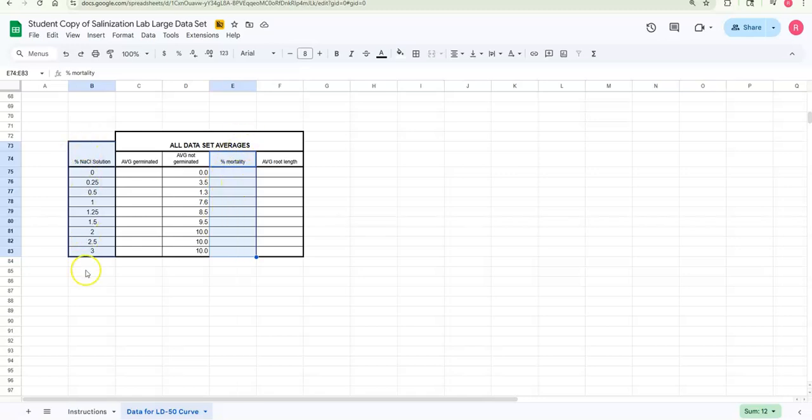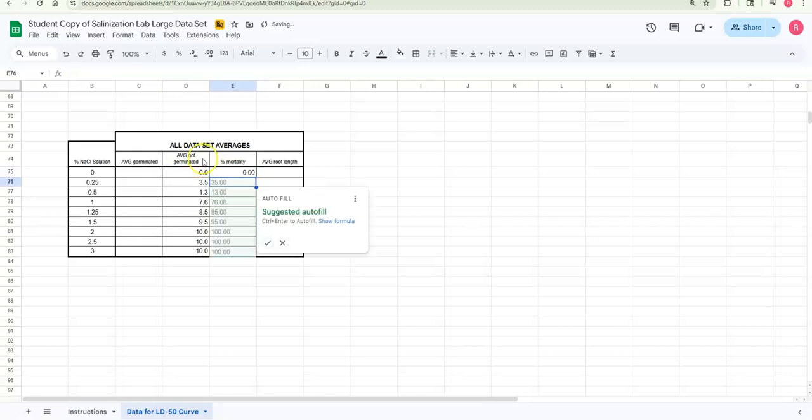Remember, we're going to graph percent sodium chloride solution versus percent mortality. And the way we're going to do that is we're going to let Google calculate this for us. So I'm going to click on this cell here. I'm going to type equal, parenthesis, click the cell before, divided by 10, parenthesis, times 100. Once I do that, it's going to ask me to autofill, and you should have your percentages here.